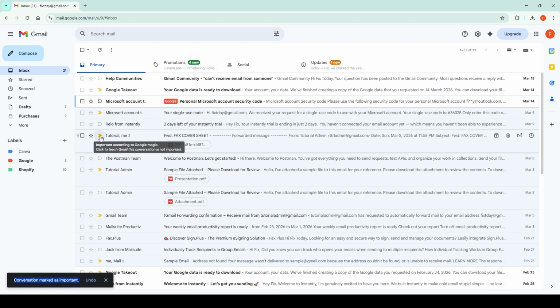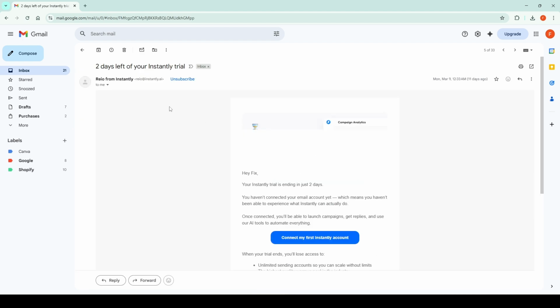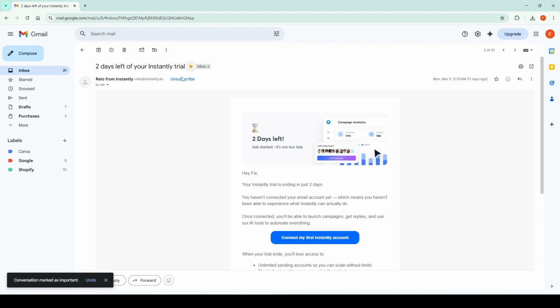If you already have an email open, you can also mark it as important from inside the message. Look to the right of the subject line and you'll find the same arrow icon. Click it and it will turn yellow, marking the email as important instantly.